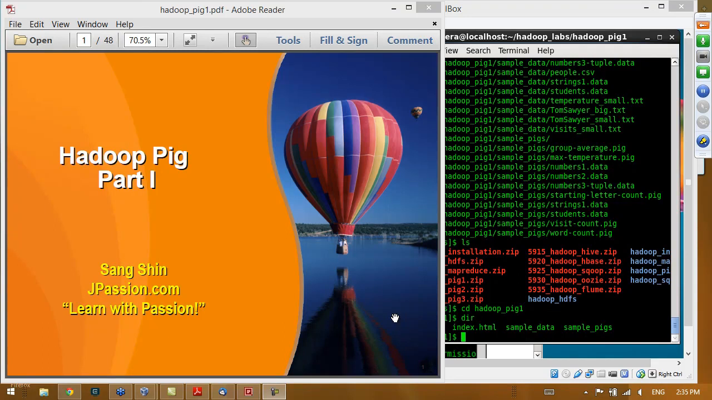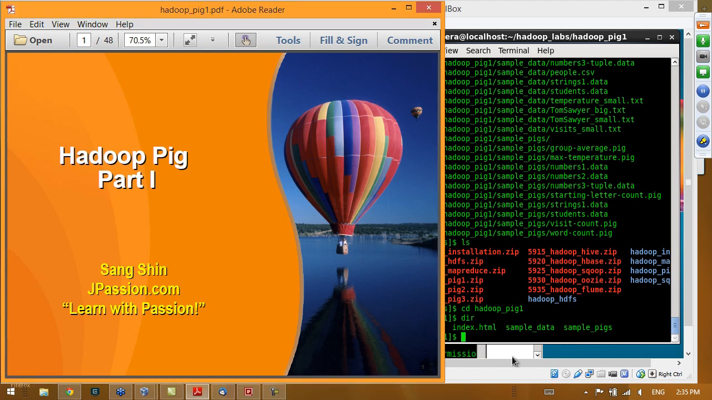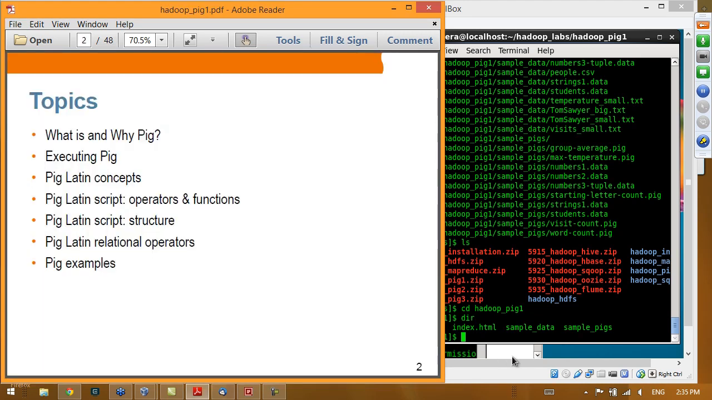Next topic is Hadoop PIG Part 1. We are going to talk about PIG in 3 different parts. So this is Part 1, and this is going to be our last topic of the day. These are the set of topics we are going to cover.